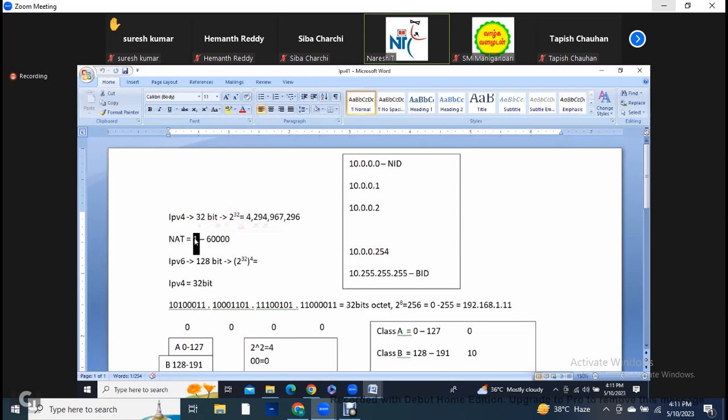With the help of one public IP address, you can connect 60,000 private hosts. What is the difference between public and private IP address? Public IP address means internet. ISPs provide the public IP address. In our home, from the Wi-Fi router, we get one IP address that is private, internal. How do we know the public and private IP addresses?